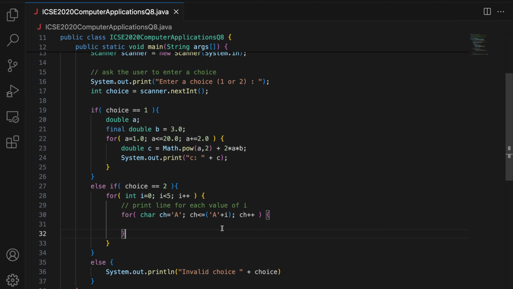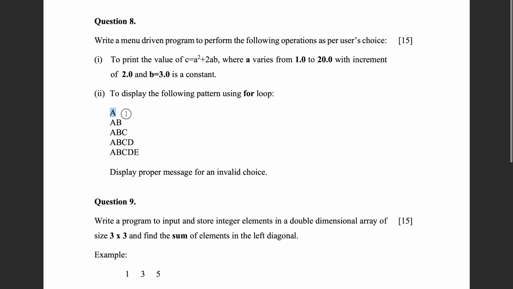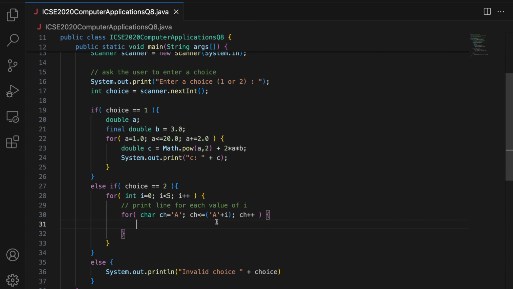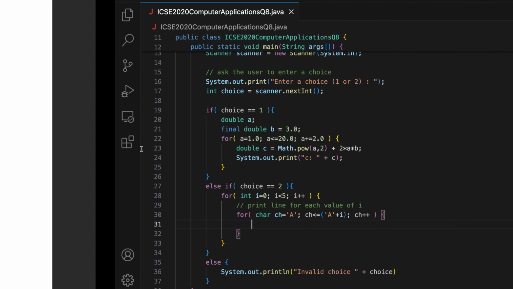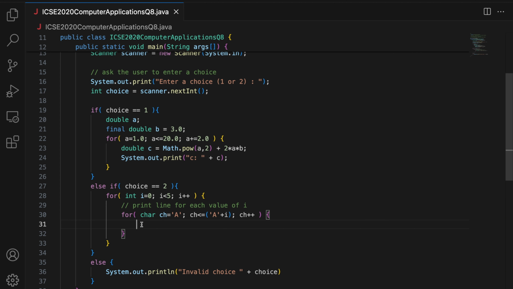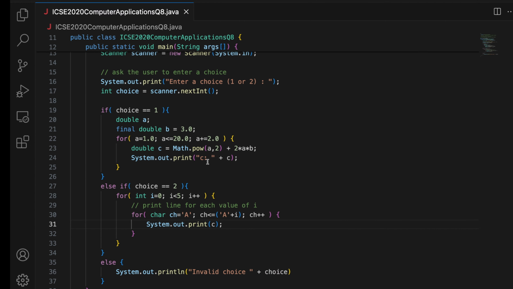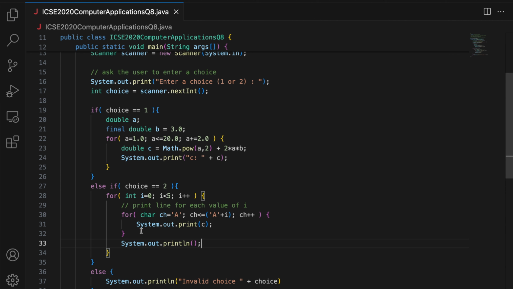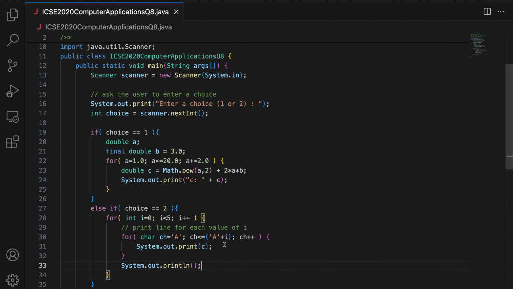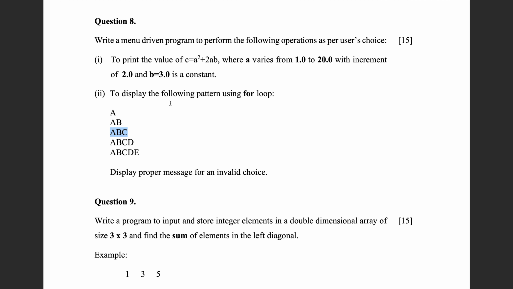If i equal to 0, it goes till A only, so only A will be printed. For i equal to 1, ch goes to 'A' plus i, A plus 1, which is B. So ch will take values A and B, which will be printed for the second line. Similarly for C, D, and E, i equal to 2, 3, and 4. So I say System.out.print(ch), so that all these characters are printed together in a single line, and then finally when all of these are printed, I change a line. So 5 lines, printing each line for each value of i and then changing a line. So this is your code for question 8.